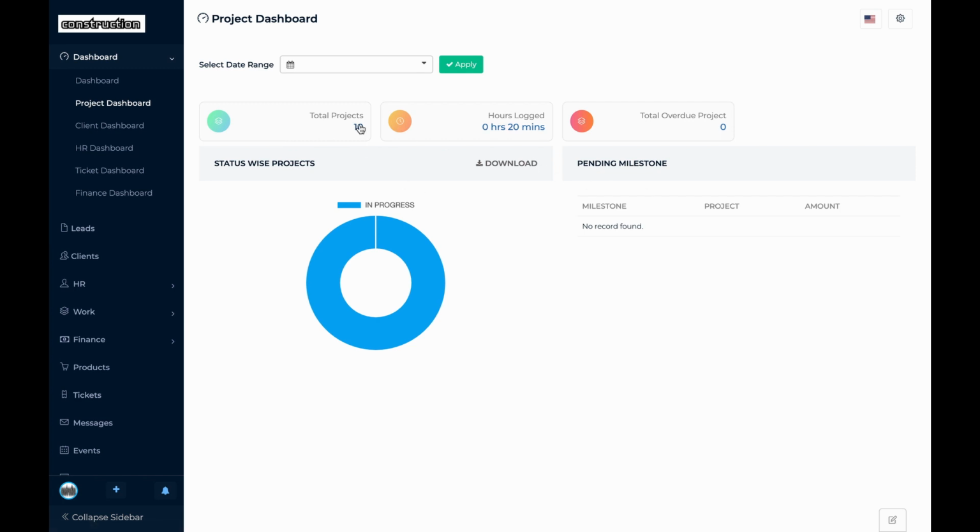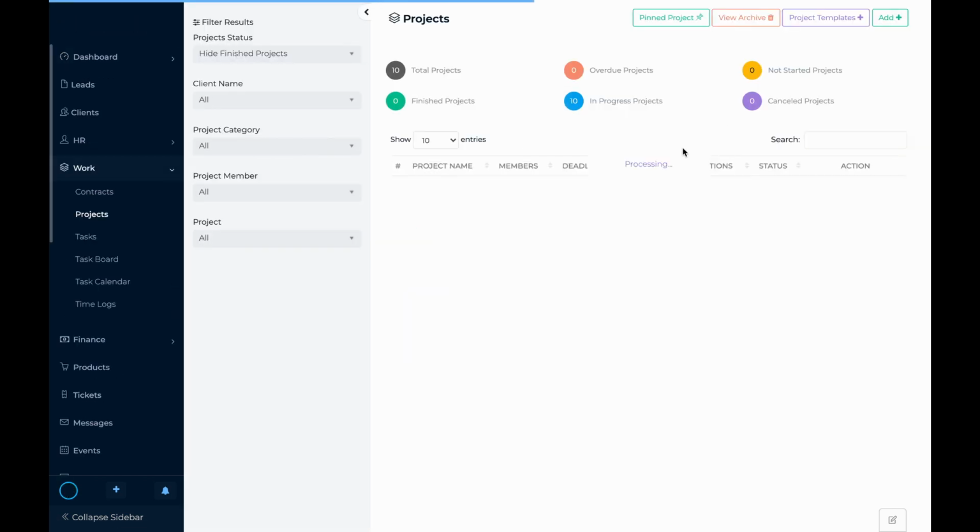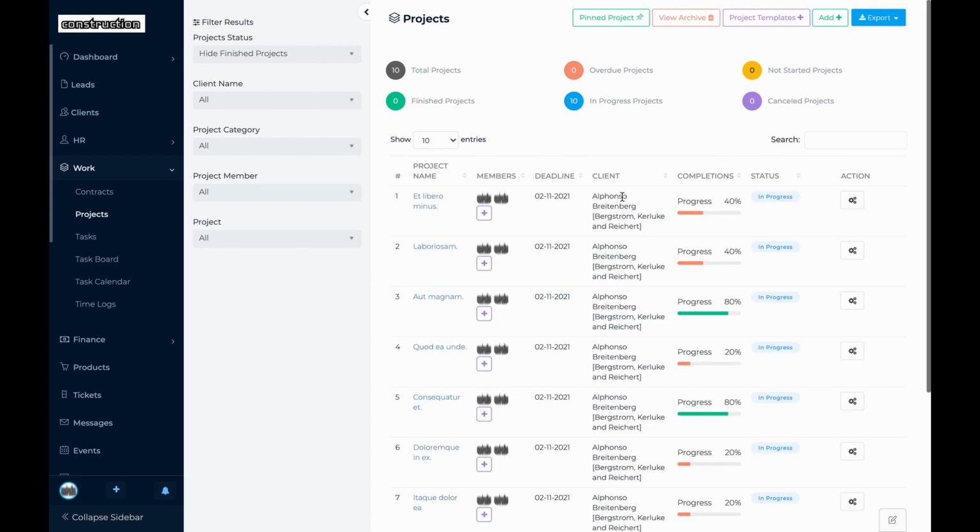So in the project dashboard, as you can see, we have total projects. We already went through that. We have hours logged, so this has got nothing to do with project, so I will cover this in other tutorials about this system. Same thing, actually, with total overdue project, this has got to do with the project dashboard, so I'm going to explain this now. So if you click on this, as you can see we have 0 right now, but this basically lists the projects that are past the deadline for each project.